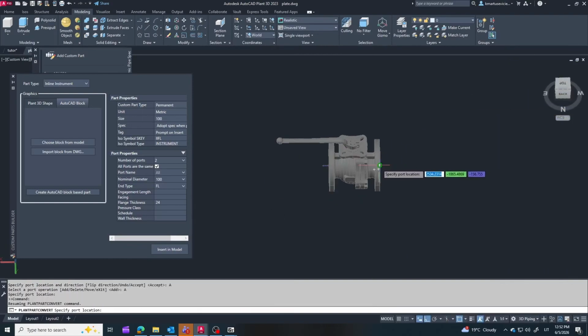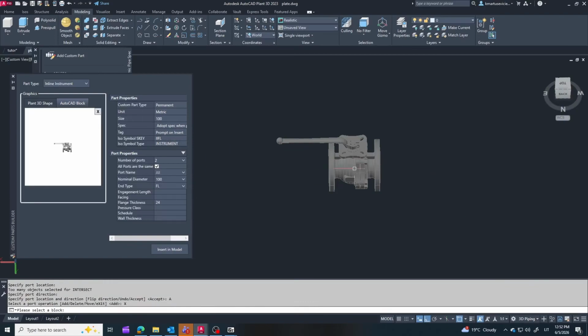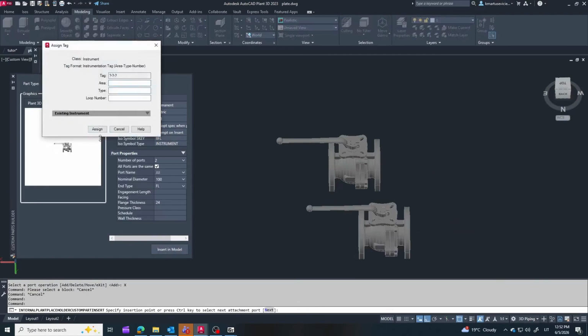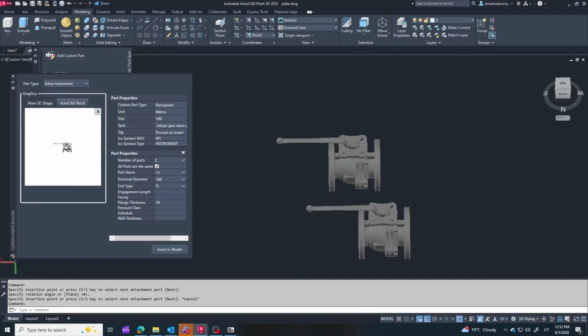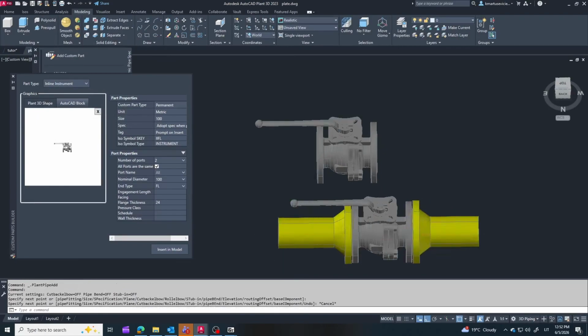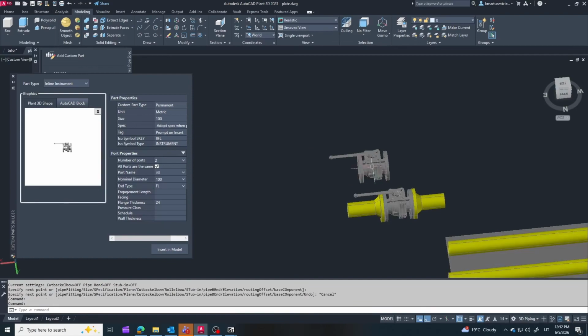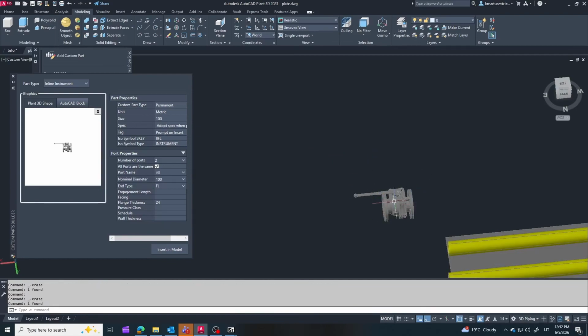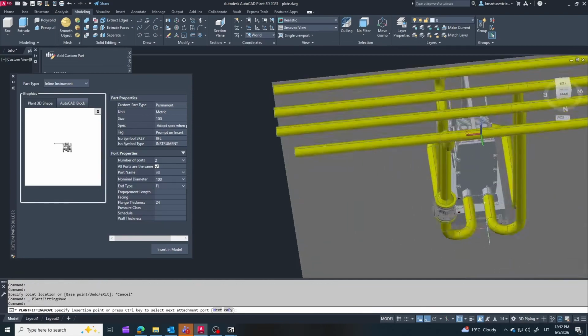Before making the final connections, I always double-check the port properties to ensure everything generated accurately with the correct rating and size. Once that's verified, we can seamlessly attach the valves to the pipelines, and Plant 3D will automatically generate the corresponding weld seams and gaskets.